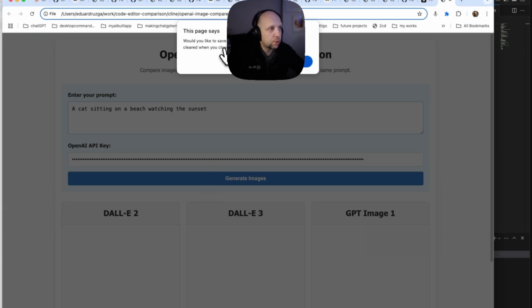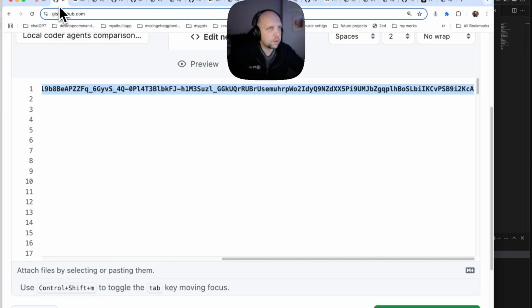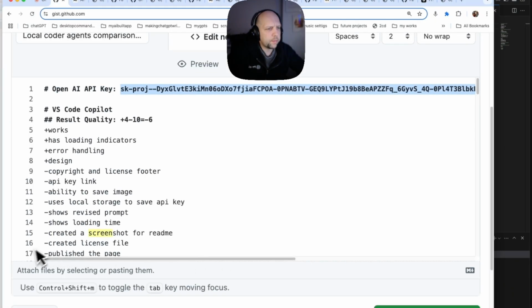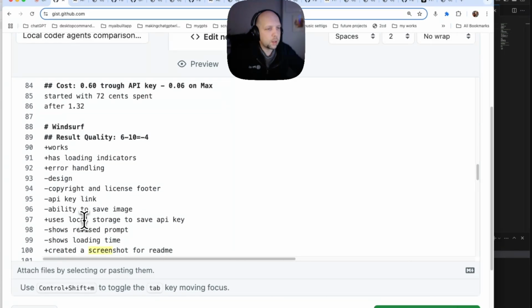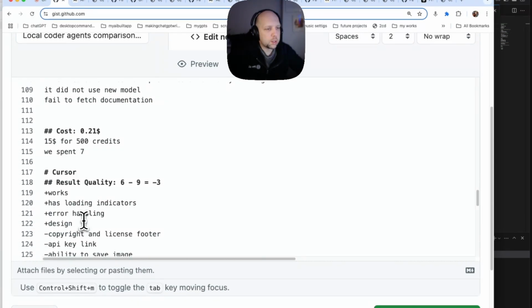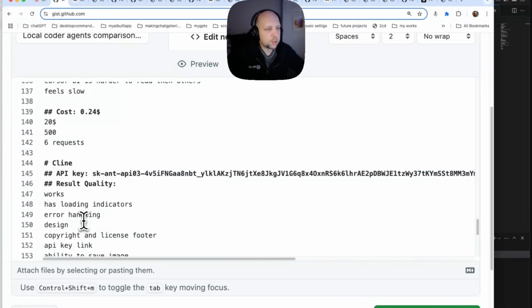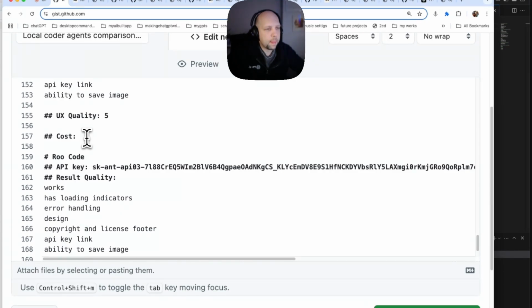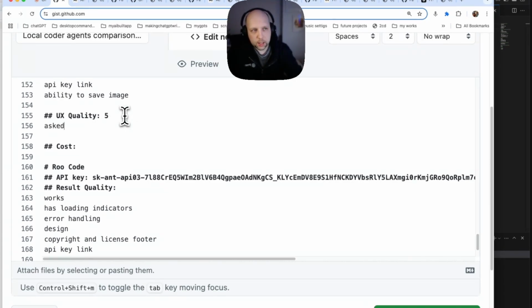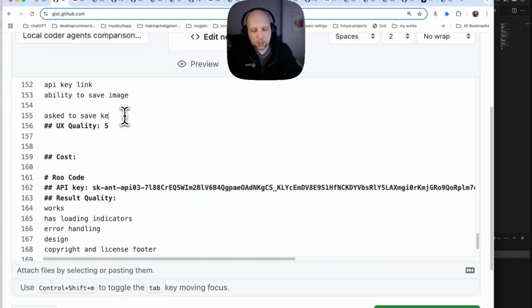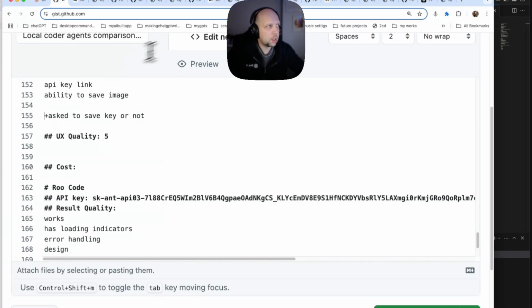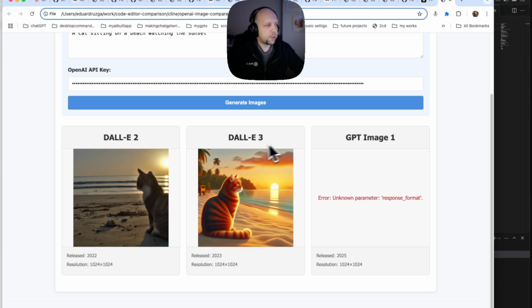Oh, interesting. Would you like to save an API key? That's like a bonus point. Interesting. Let's see. So that's an interesting thing. Let's leave a comment about it. So Cline asked to save key or not, which is a plus. We may add to others. Let's see what happens here.